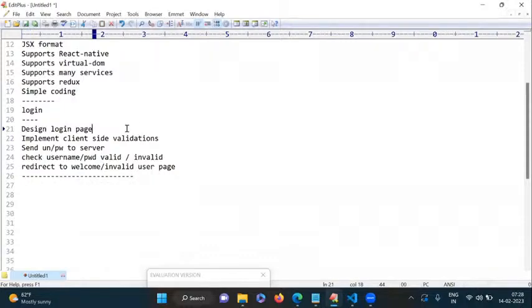Is it clear? Yes. Now, to design this login form, what technologies are we using? HTML, CSS, and Bootstrap. Using these technologies, we design this login form. And for validations, from the client-side script point of view, it is nothing but React.js here.